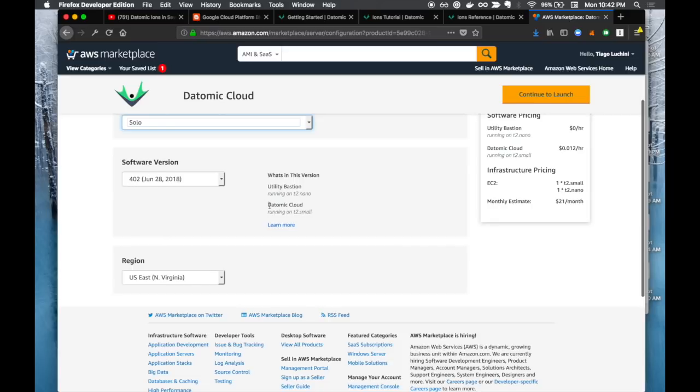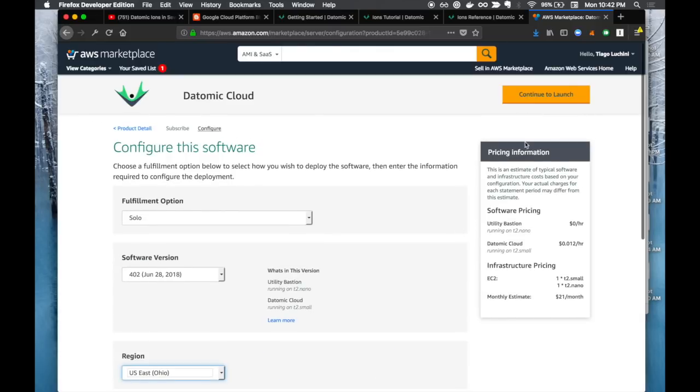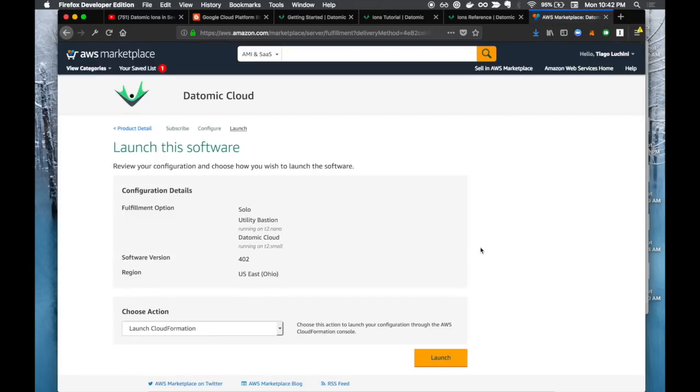4.02 is the latest one as of this filming. And for me particularly, I'm not using my default region. It's a little bit polluted. It's full of things. I want us to be in a clean region. So that's why I'm using US East 2, Ohio. So let's continue to launch.